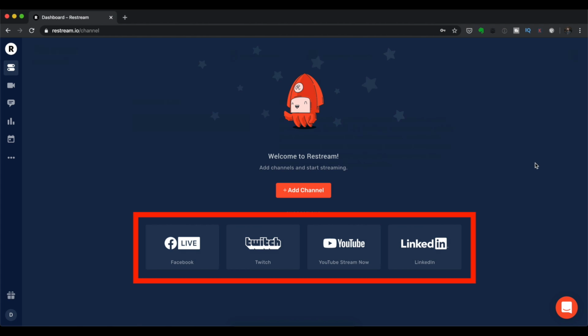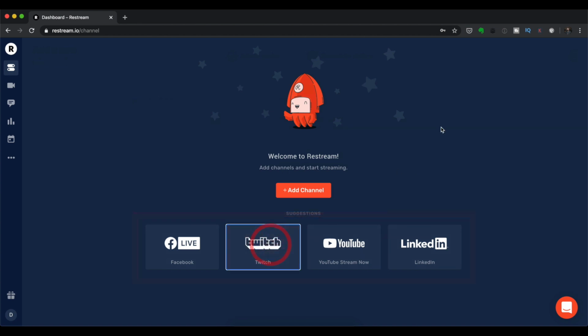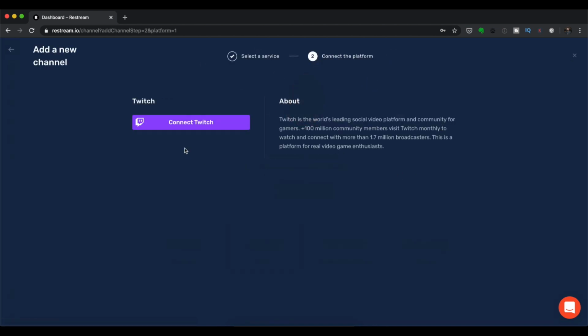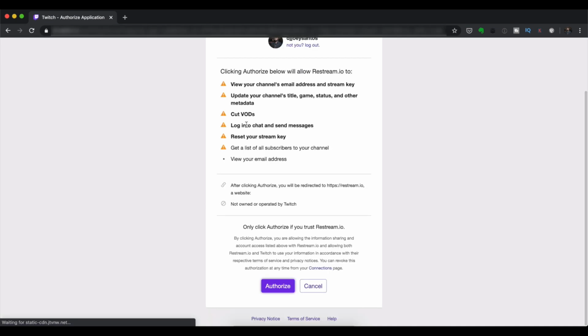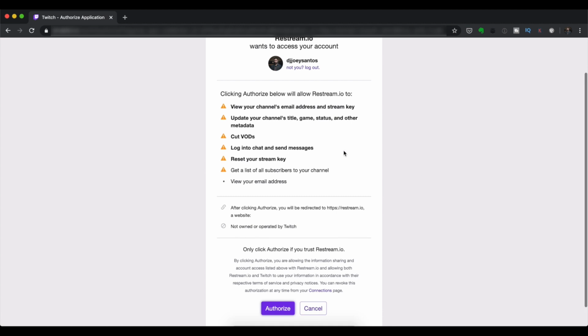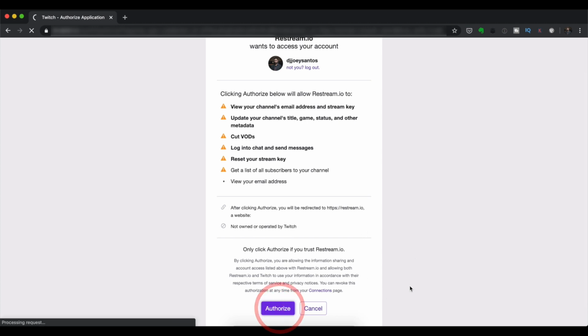I'm going to choose Twitch just because I've already got a Twitch account. I do like streaming over Twitch more because they're not as draconian as Facebook when it comes to copyright takedowns, but I'll also show you how to connect Facebook later on. I'm going to click Connect Twitch, and this is going to ask me to authorize Restream. Just like this one, you're going to get something similar. Or if you don't see something like this, you're going to get a login screen, and then you're going to be able to authorize Restream. So I'm going to go ahead and click that.